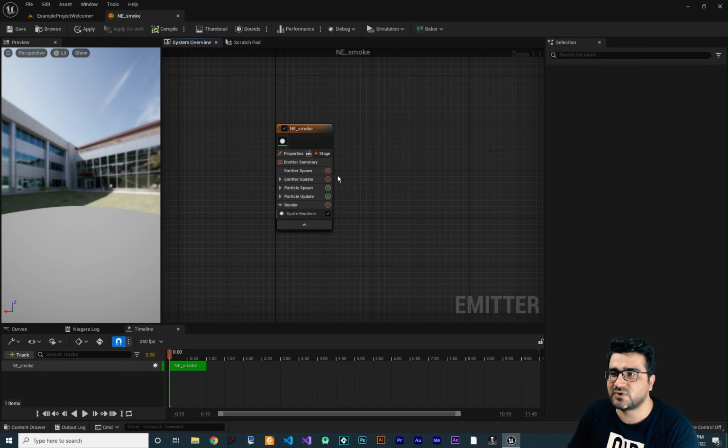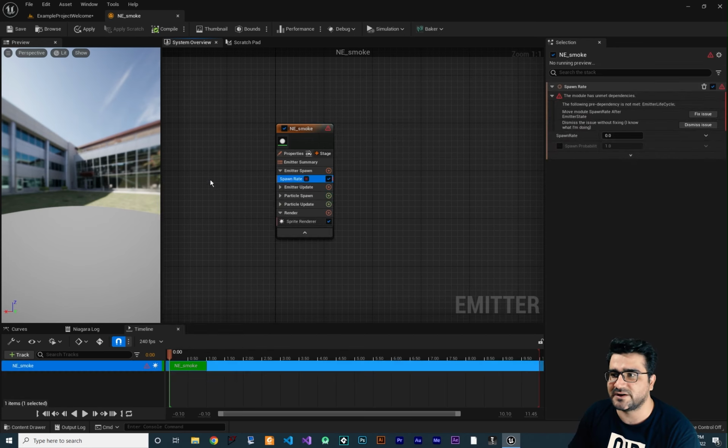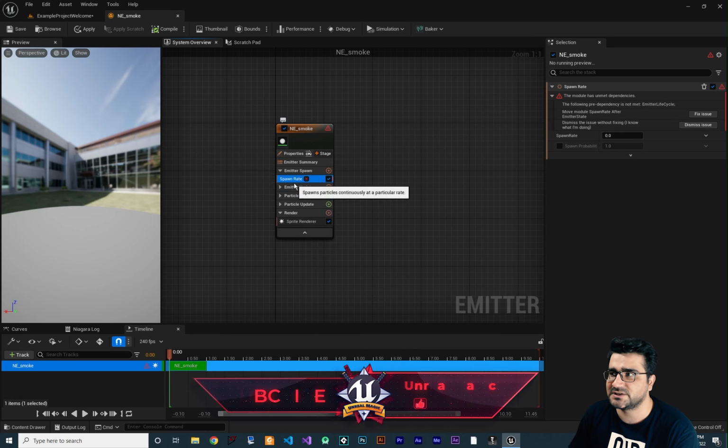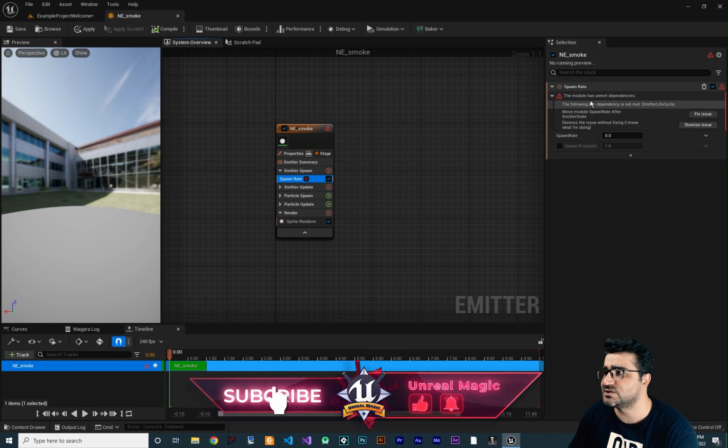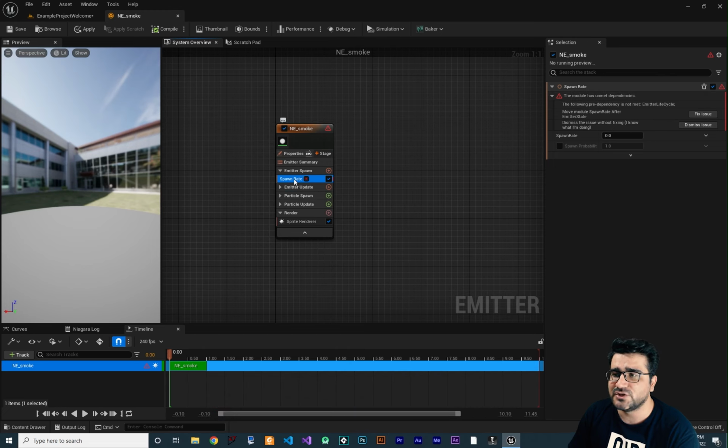Okay, so for example, let's just use this spawn rate, and right off the bat it gives us an error. You can read the error in here. The module has unset dependencies. So for using the spawn rate, you should add something else to emitter update, and it will tell you, and it can fix it for you.